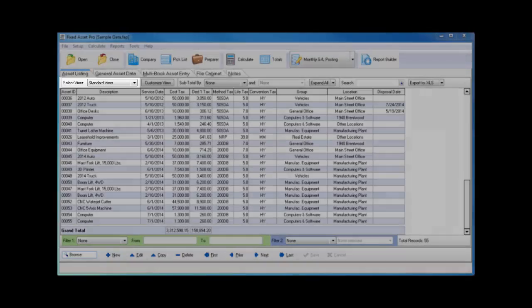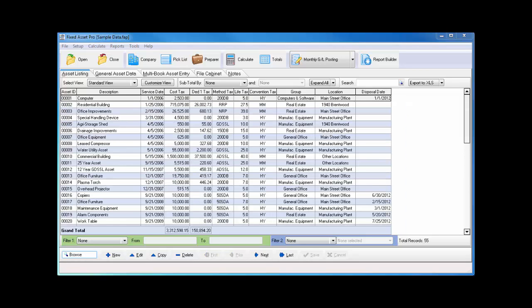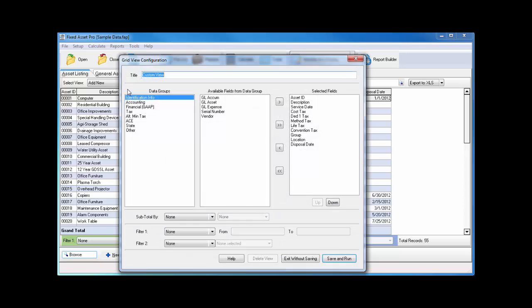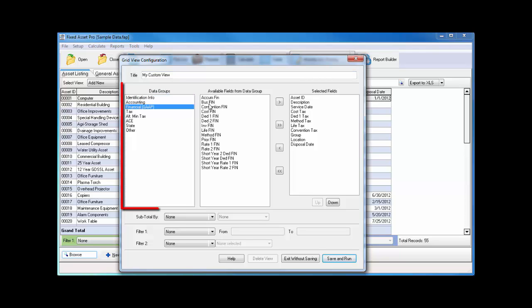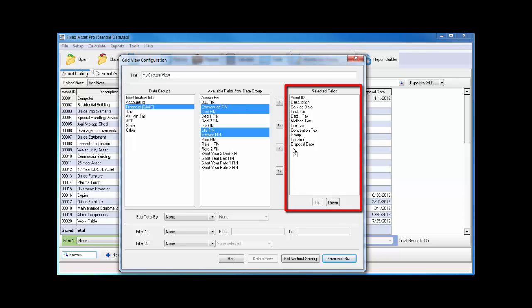Starting with this standard view, you can create, save, and retrieve as many custom views as you require. Open the Select View list, choose Add New, and the control panel opens. First, you name the view. You won't be able to save the view without a name. Then, to get started creating a new view, use the 3-column panel to select the fields to include. Select the data group, and the available fields for that group will be listed in the middle column. Then add the data fields you desire by dragging them into the right column for selected fields.